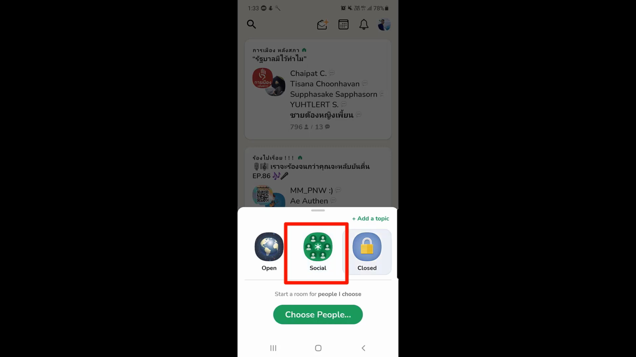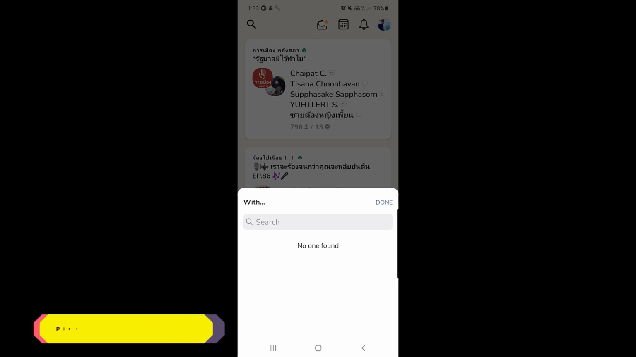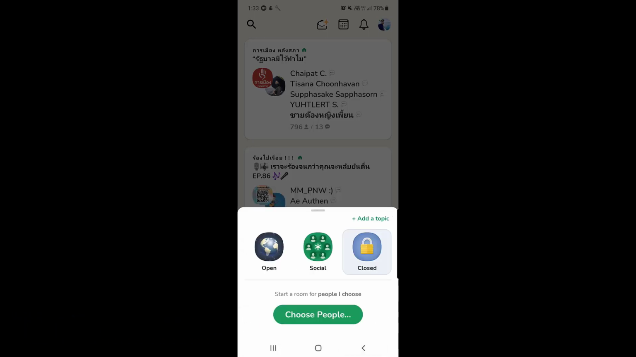The next one is the closed one. Start a room for people I choose. If you want to create a closed room, then you need to choose people. Like if I tap on choose, I cannot find anyone in the list because I just created this account and I don't have any followers and I am not following anyone till now. But if you have followers and following, you will find the list here and you can select the people and add them.